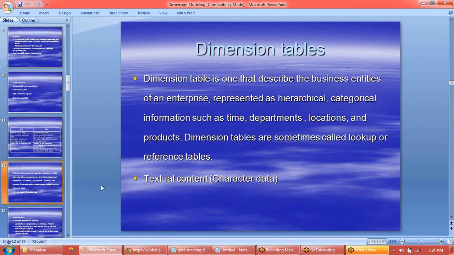And we will just see what a dimension table is. A dimension table is a descriptive table: the business entities of an enterprise, represented as a hierarchy. So for example, you can say time, departments, locations, products and so on. Dimension tables are sometimes called lookup or reference tables.